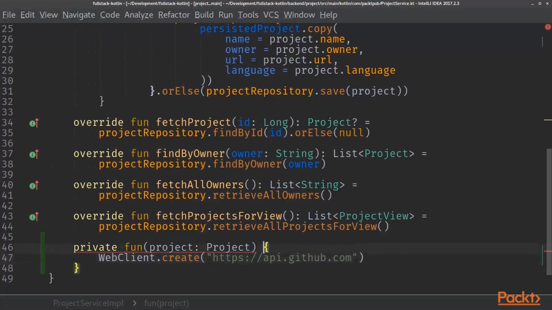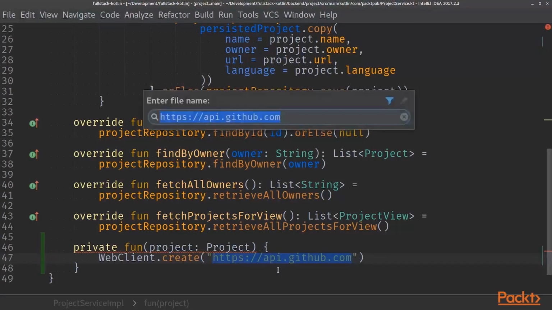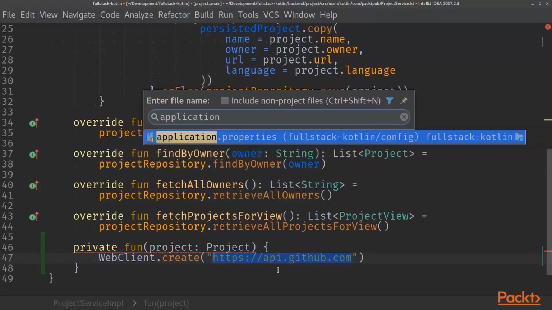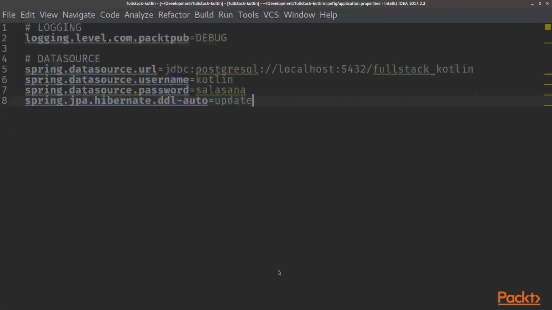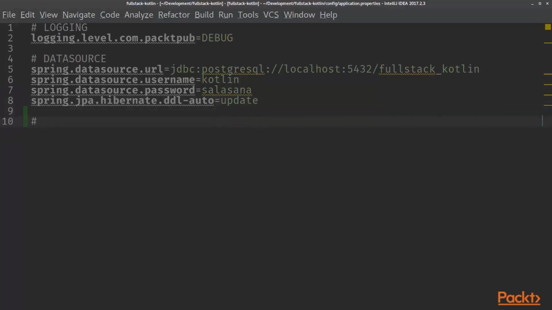But a better way to do that is actually to make the API be a value that we get from our application properties. So if we copy this URL and jump into our application properties file. Within our application properties, we have a few different settings already, and now we will add our new API endpoint setting in there. We'll call this api.endpoint.url, and we set up that to be api.github.com.